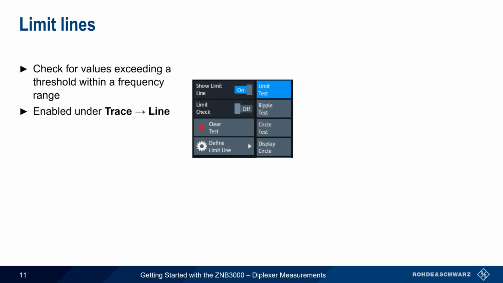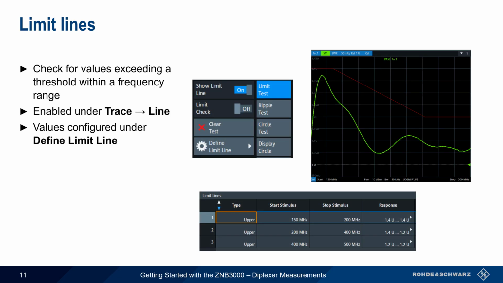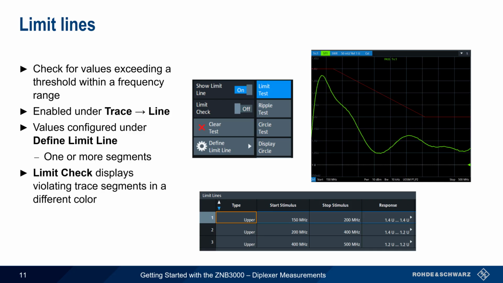Another useful analysis feature is limit lines, which check for values which exceed a threshold within a given frequency range. This function is enabled under Trace, Line. The threshold values are entered in the Define Limit Line dialog, and this can be a single value, or it can be broken up into multiple segments. If the Limit Check switch is enabled, a message will be displayed on limit violation, and the violating segments of the trace will be displayed in a different color.